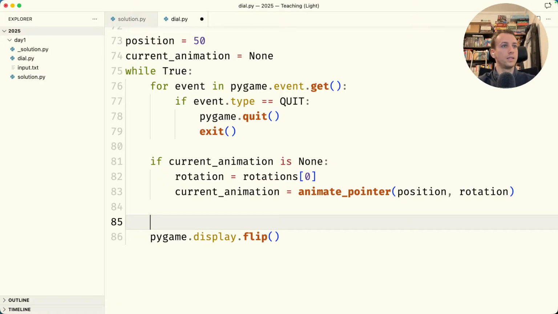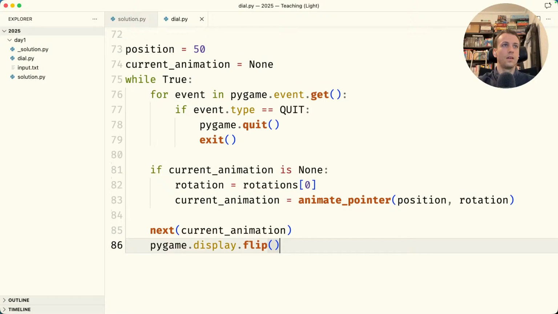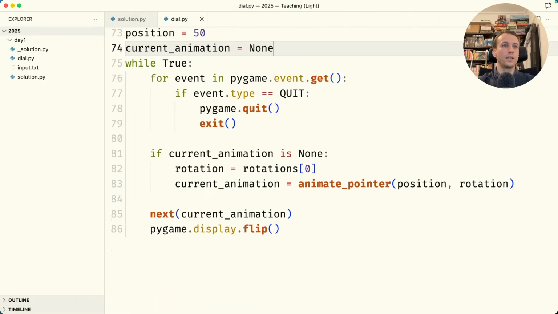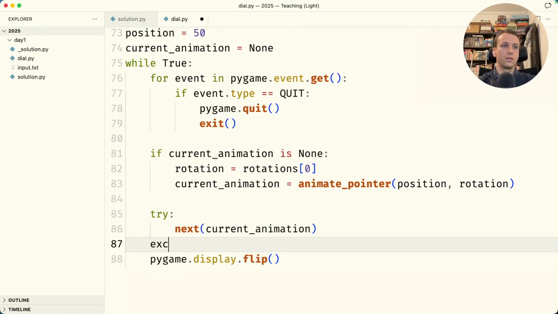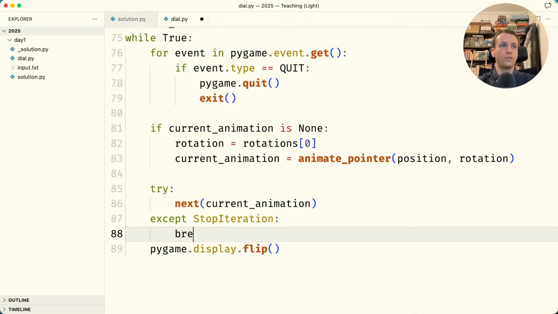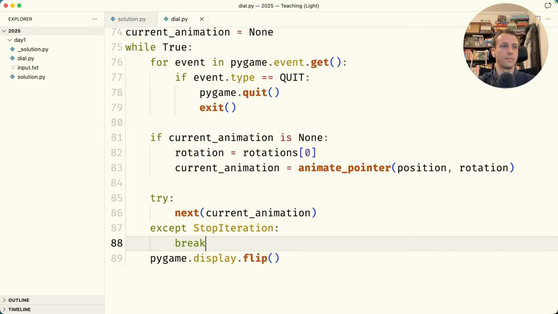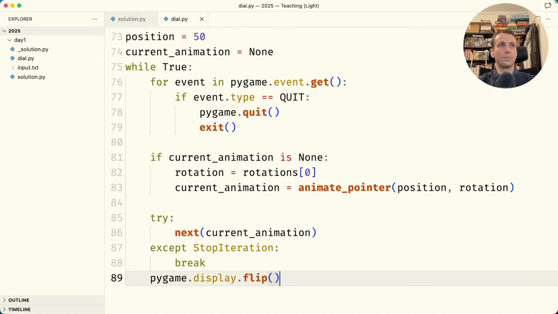And now at this point you always know you have an animation. So what you can do is you can get the next frame of the current animation. So this is using generators. You can get the next frame of the current animation, you update the screen. And what you need to do next is you need to check if the animation is done. So if you get a stop iteration, it's because the animation is done. And for now, let's just break. So let's animate only one movement and then we break.